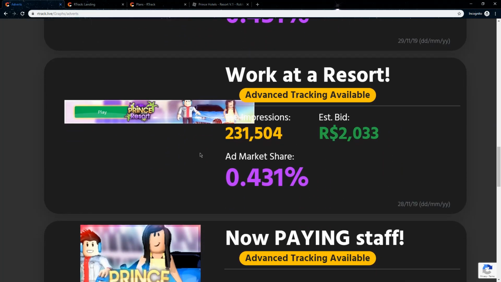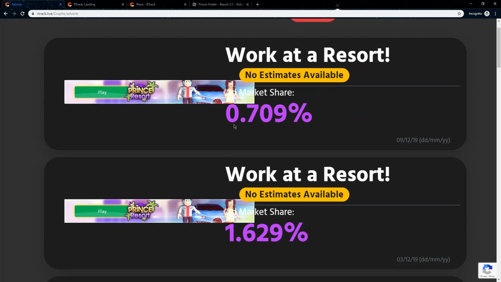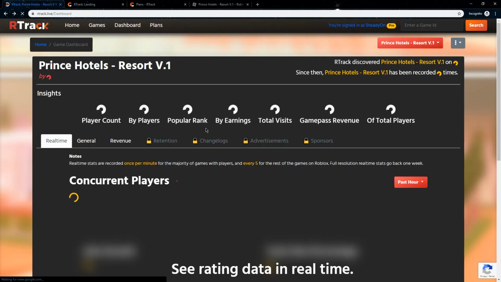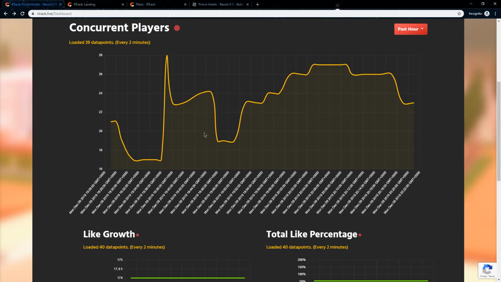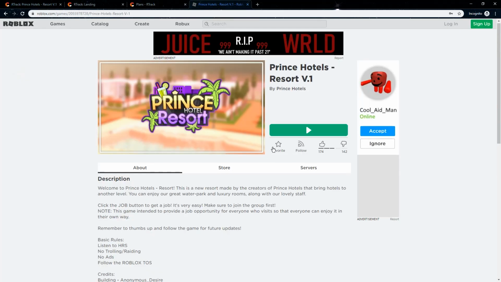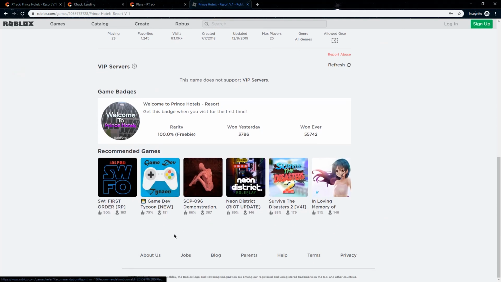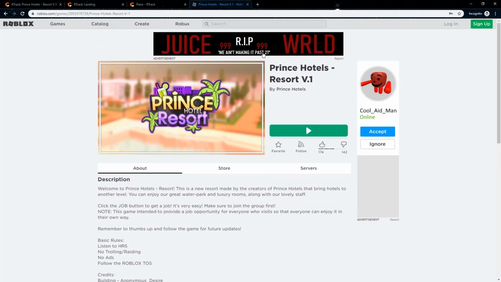Revenue and impressions are slightly different. You can't actually see it here, but it does say impressions. But they should be reasonably accurate as well. So you can see RTrack tracks most games. If we go to a smaller game, I can't really... Oh, this is quite an interesting one, actually. I was looking at this earlier.